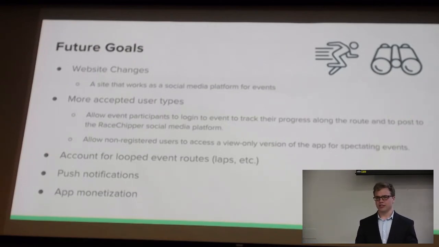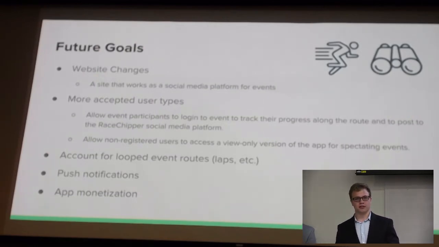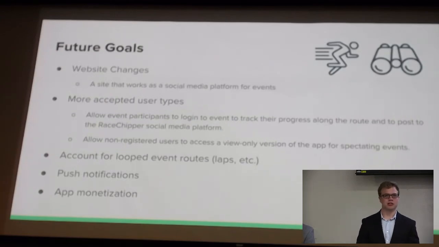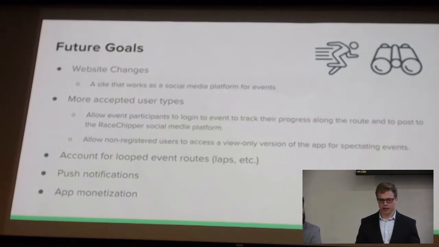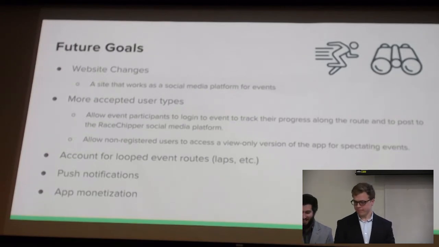We also want to account for races with laps. We currently do not account for that. Push notifications for event staff, just in case there's an emergency or something everyone needs to know. So that would be pushed to event staff and participants. And eventually, we will monetize the app, or the next team will monetize the app.